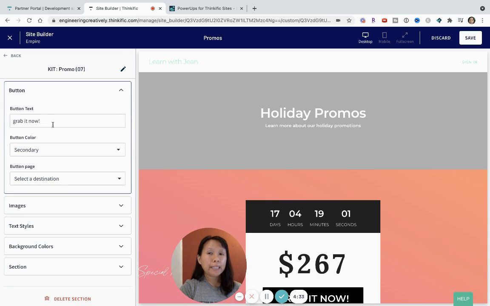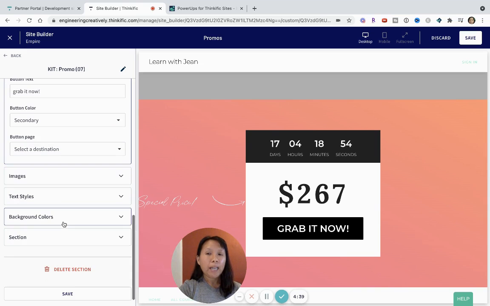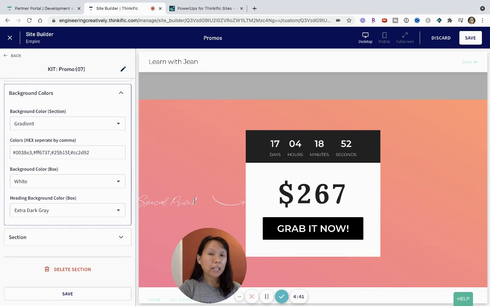And then the buttons, the reminder, the text can be customized. So it says grab it now. You can change it to whatever. And these colors as well should be tailored and customized to your brand, to your business, so that it really all matches up and it's very consistent.